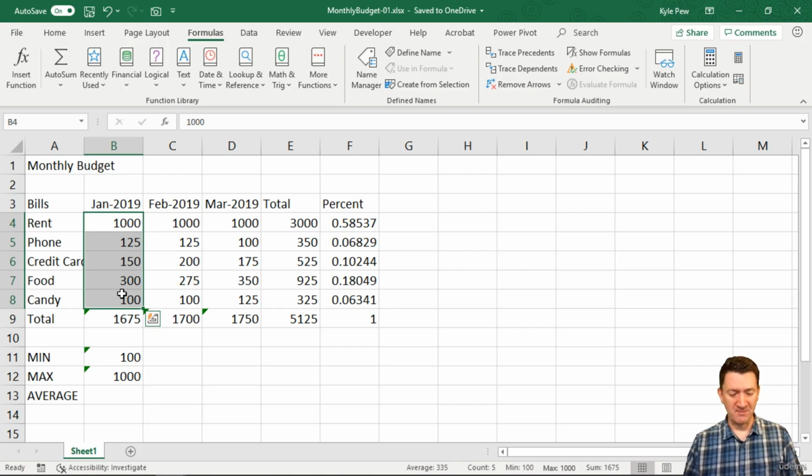Well, normally, if I'm going to write this out on paper or go grab my calculator, I would take all those numbers, add them up, 1,000 plus 125 plus 150 plus 300 plus 100, and then divide that by the number of entries. In this case, 1, 2, 3, 4, 5. And that would give me the average. Now, that's quite a bit of math going on. Well, thankfully, built into Excel, we have the average function that does all of that for us.